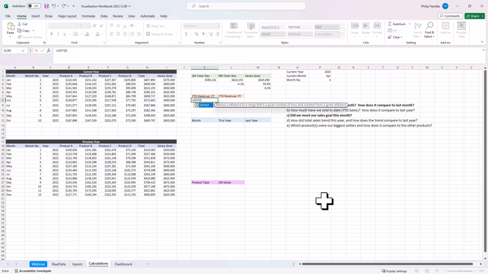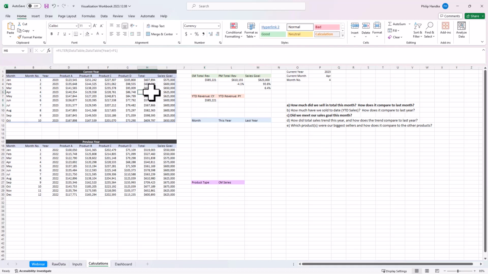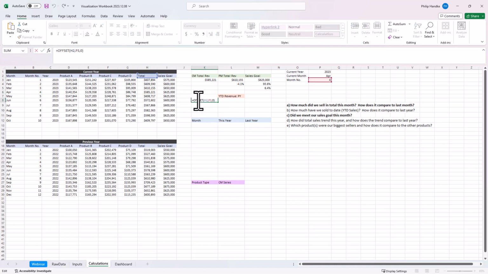So let's say equals offset. The reference is going to be cell H2. This probably doesn't make sense to you right away, but it will in a moment. Number of rows, cell P3. Number of columns is 0. Okay. So essentially what we've done here, and if you press F2 to pull up this formula, we've set H2 as our anchor, and we're moving 4 cells down from the anchor. Okay, so 1, 2, 3, 4. 585,221. That's what we have here.